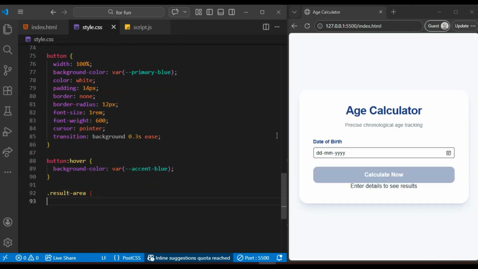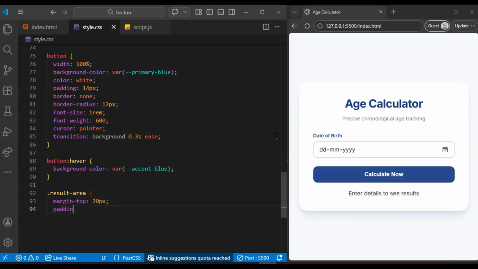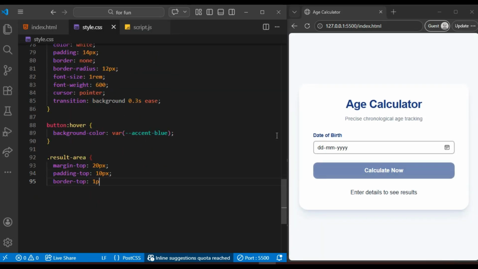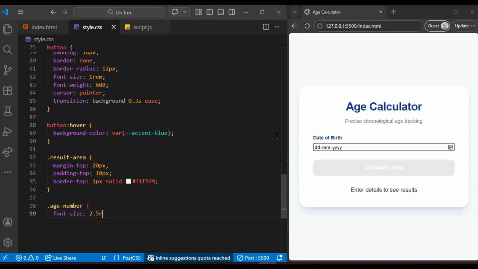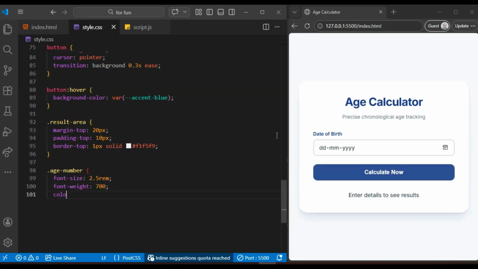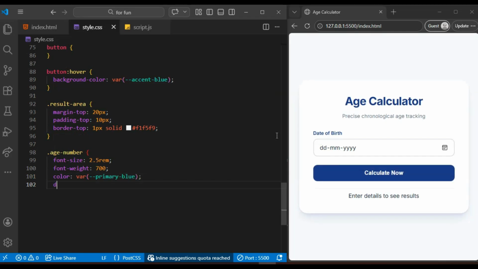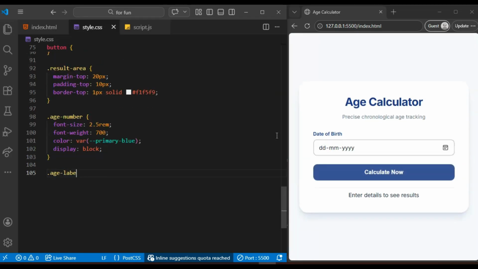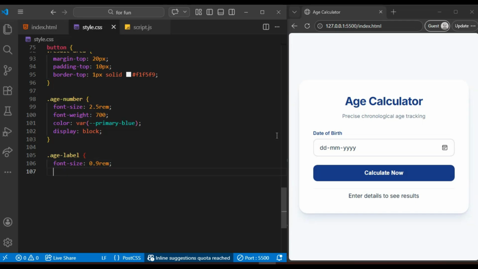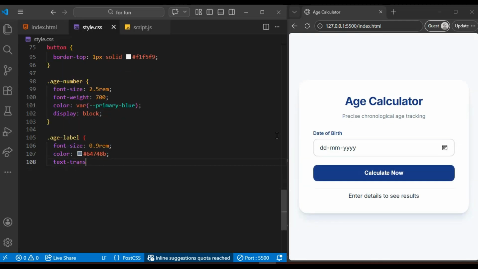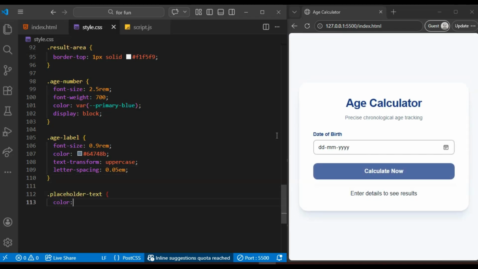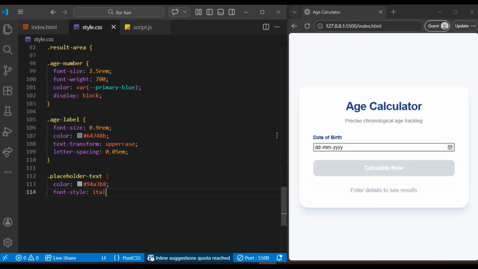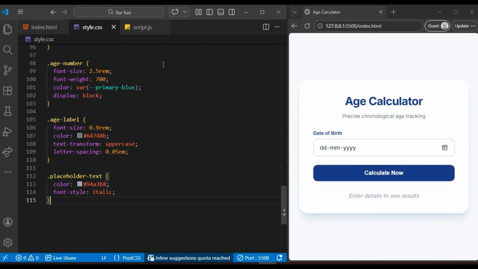Now for the results section. I am adding some spacing and a top border to separate it from the input area. The age number is large and bold because it's the main focus. And the label is smaller, uppercase, and slightly faded. This creates a strong visual hierarchy. Finally, the placeholder text is styled with a lighter color and italic font, so users know it's just temporary content.